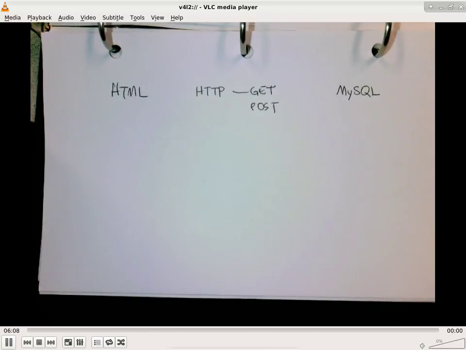So now, where's PHP? This whole picture does not have PHP in it whatsoever, does it?